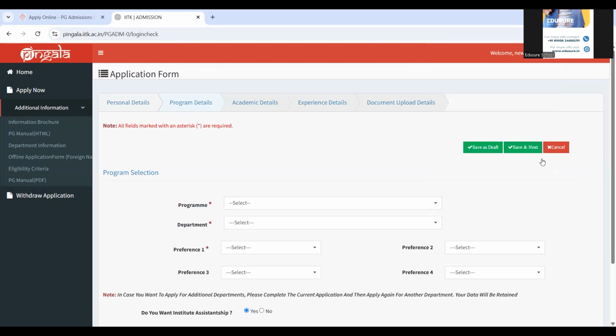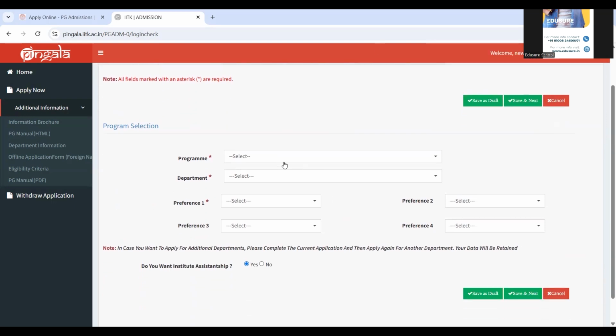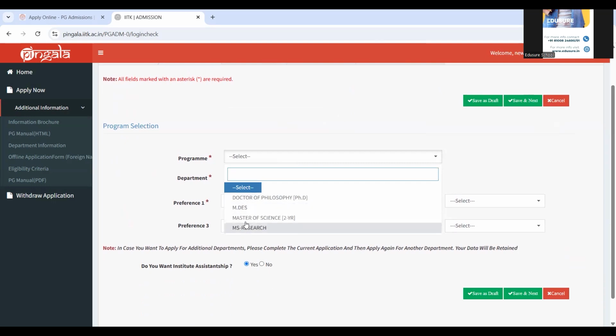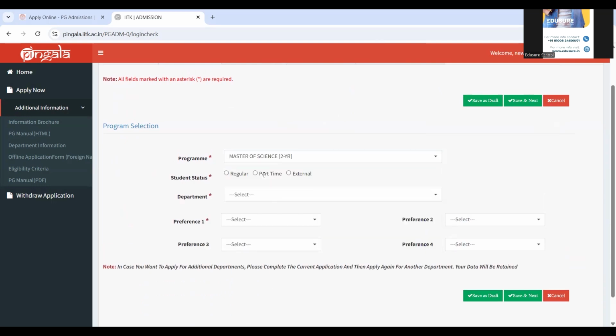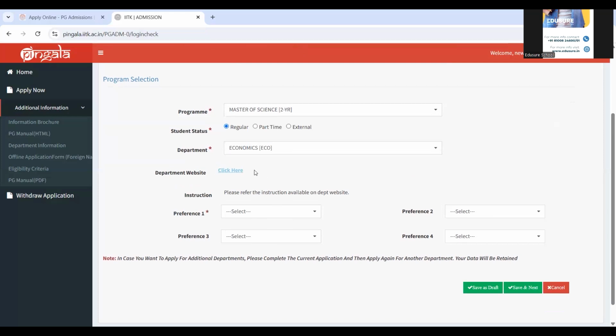After this, we are taken on to the next tab, which is program details, the program that you want to apply for. So for me, it's MSc, and I want to do a regular one, not part-time, not external. And my department will be economics. I've chosen economics. Then they are giving you a link to the department website as well. If you want to click and check any details, you can do so.